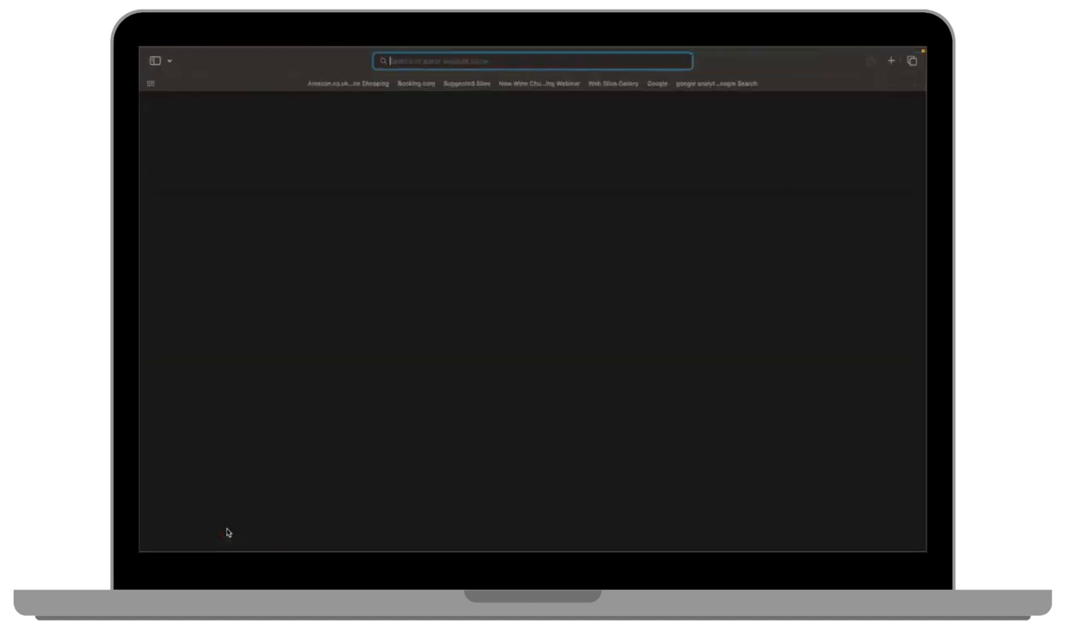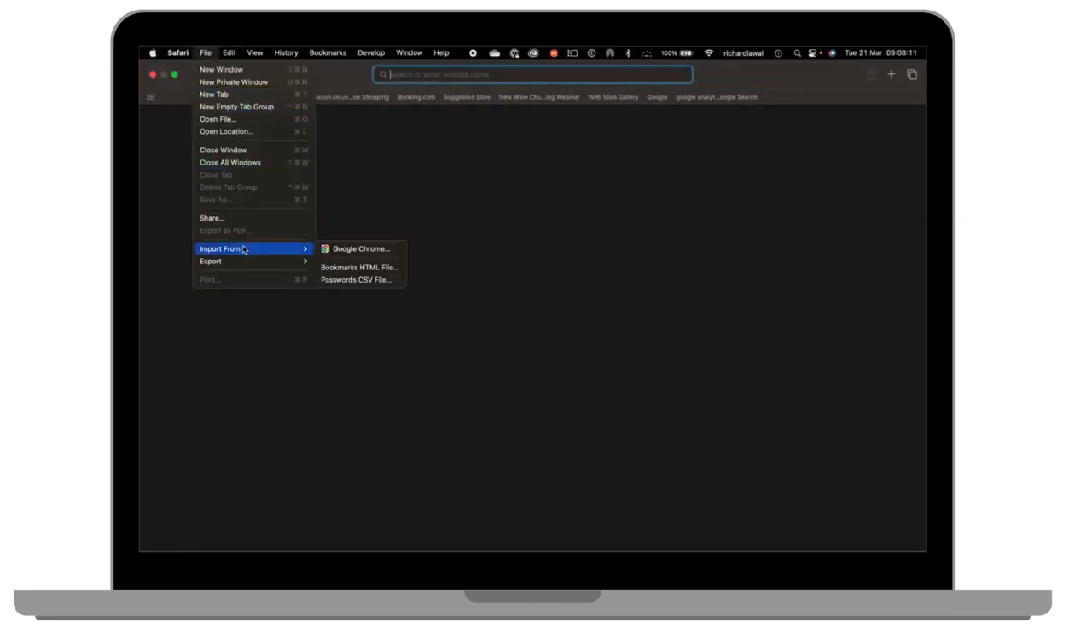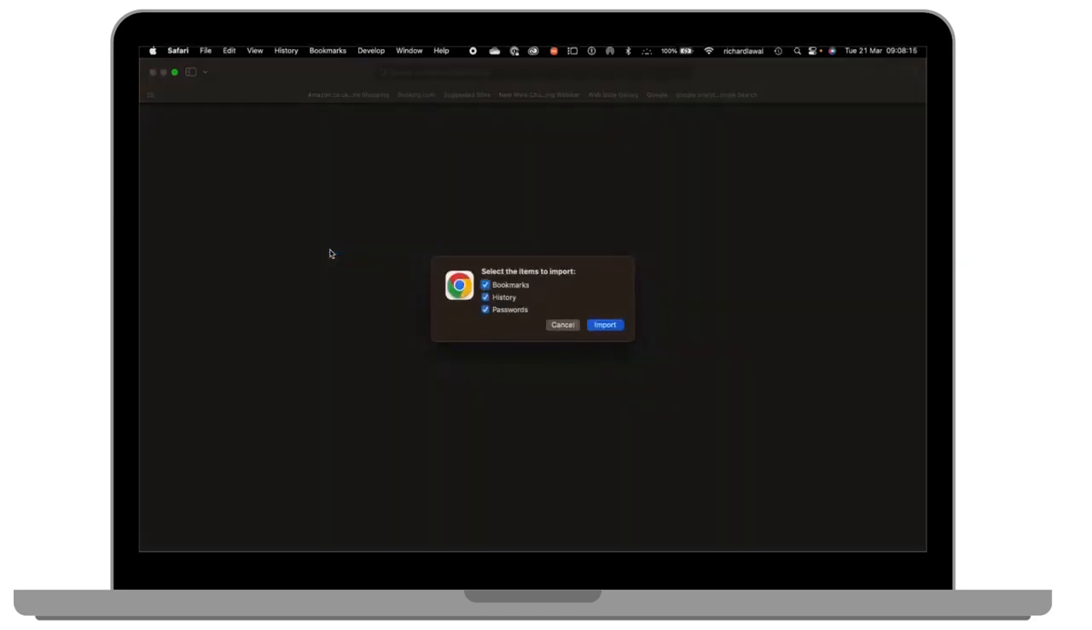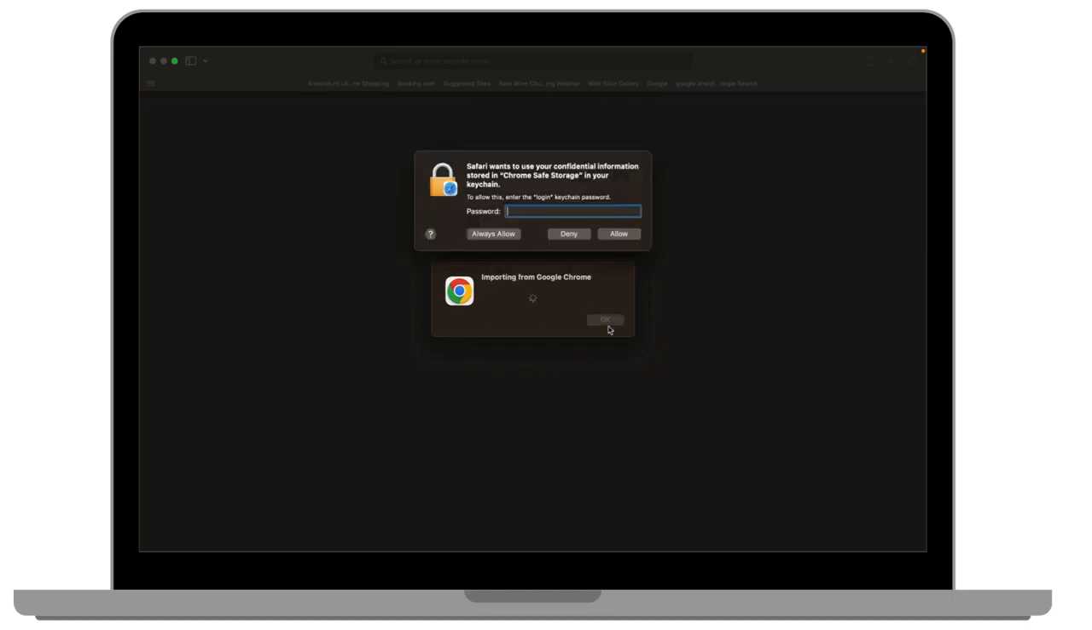Open Safari. Go to File. Scroll down to Import from Google Chrome. Now you've got options in this box of which data you want to import. If you want to import everything, just leave it. But if not, select whichever you want to and click on Import.